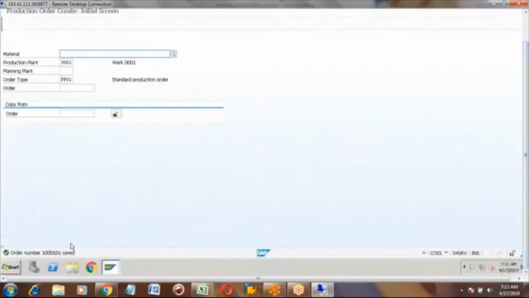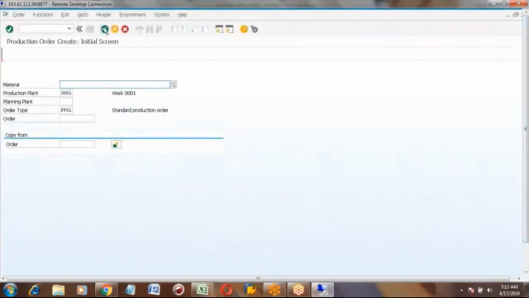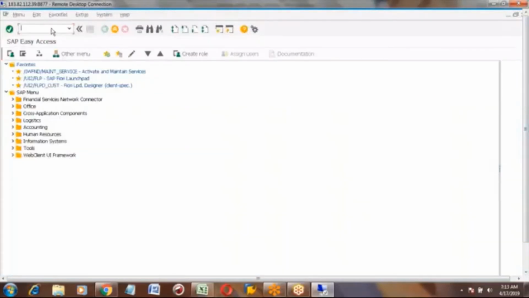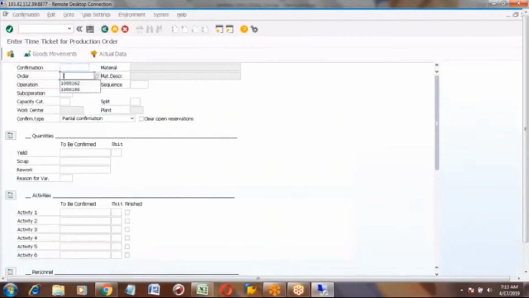Now you can see our new order is 1181. I am going to CO11 with order 1181. First we need to confirm the first operation. Enter, click on actual data. Once you practice this transaction code, you will do it automatically, one by one. That is the reason you should do more practice.